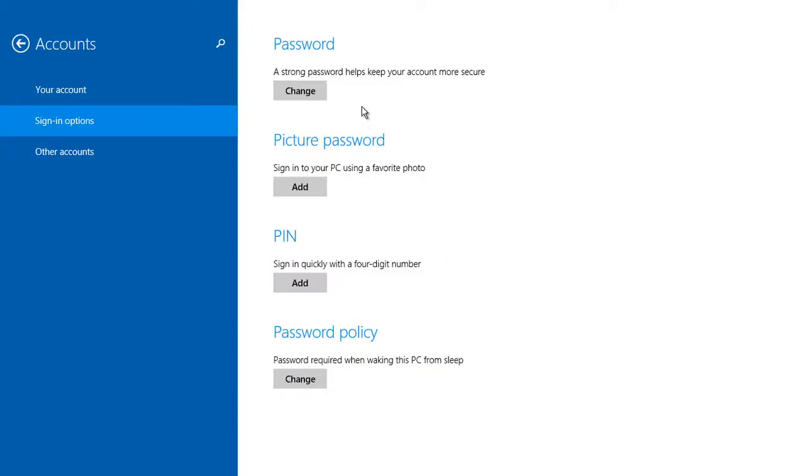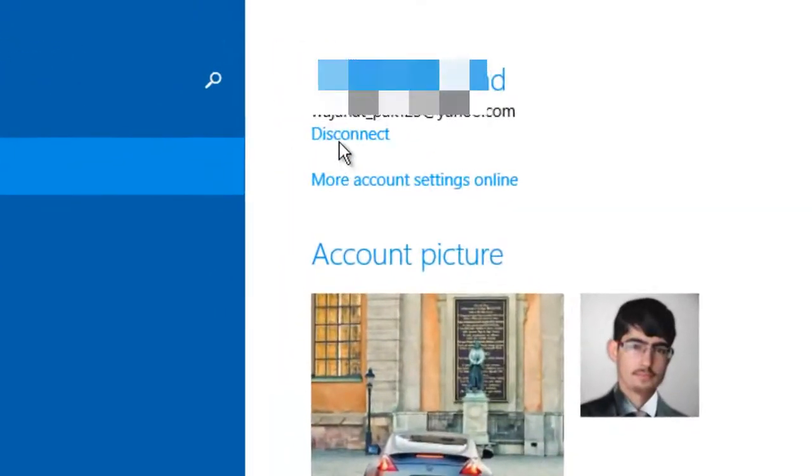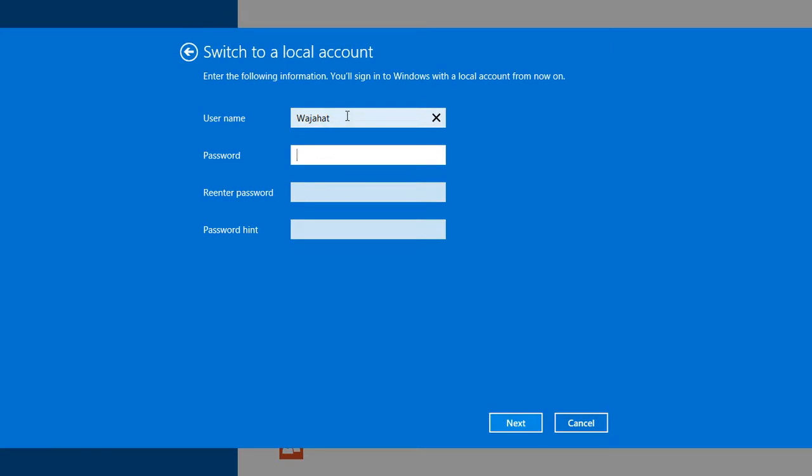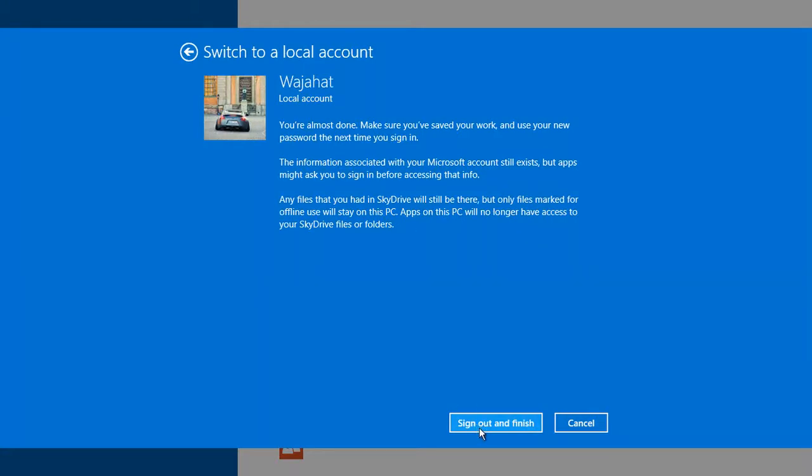So if you are getting a problem like you can't change your password right now, or there's some problem, then what you have to do is click on your account and then click on disconnect here, and then enter your current password if you have one, and then click on next, and then enter your username and the password which you want to use, and then enter a PIN, and then click on next. After that, click on sign out and finish.